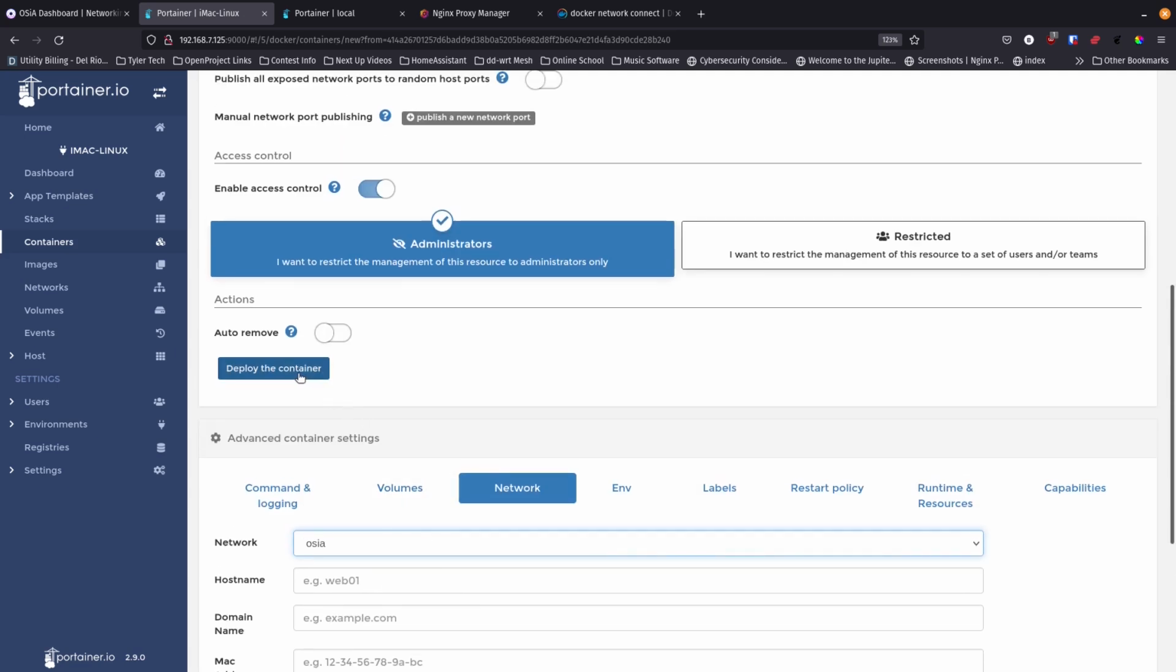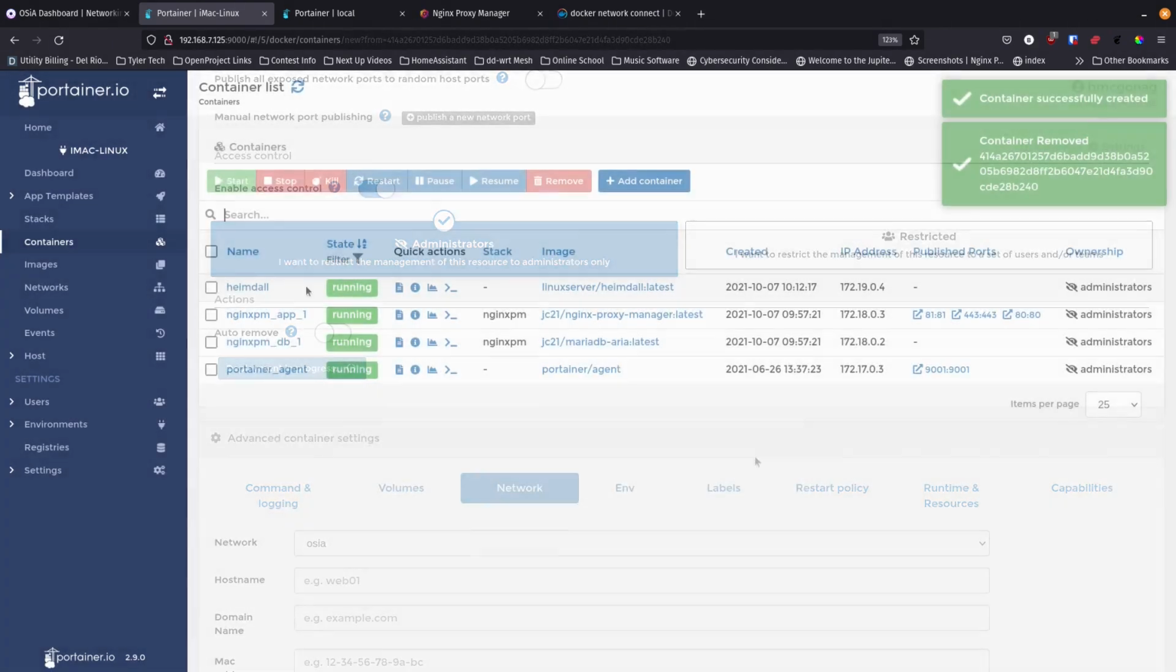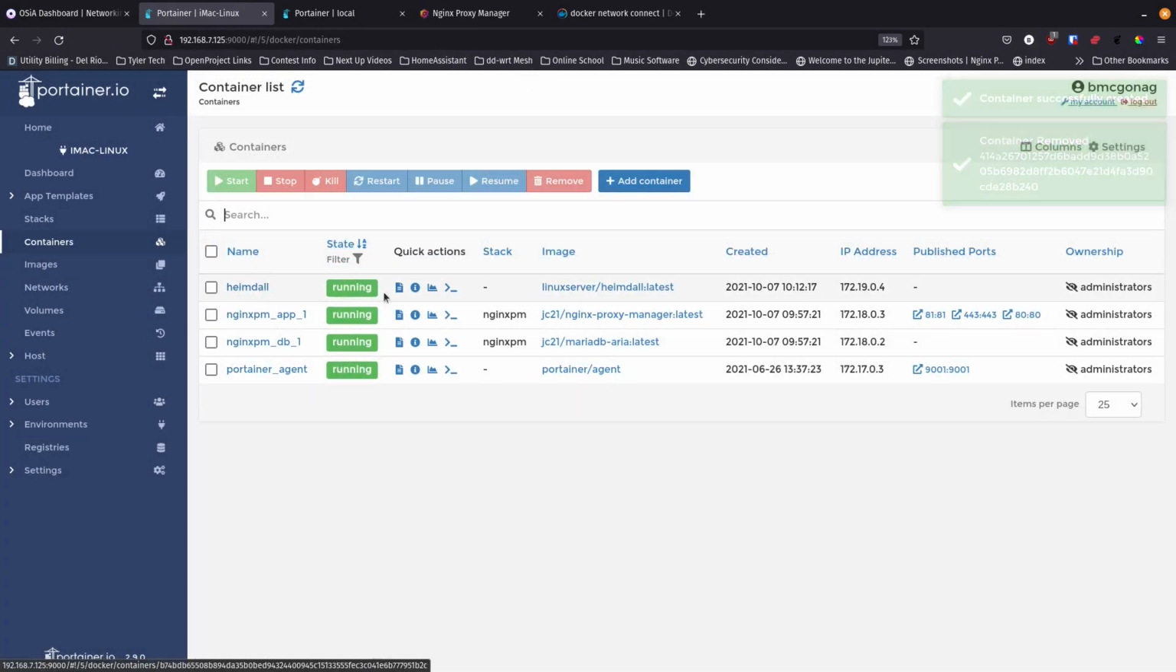Now I'm going to redeploy this container. There we go. We have Heimdall running. Now I won't be able to reach Heimdall because one, it runs on port 80 inside of its container, but I didn't map any ports here. But what I want to do is set up NGinX Proxy Manager to actually let me get to Heimdall. And I should be able to do that through the actual container name.